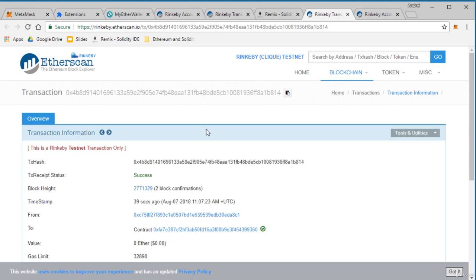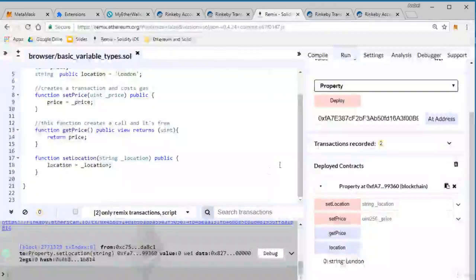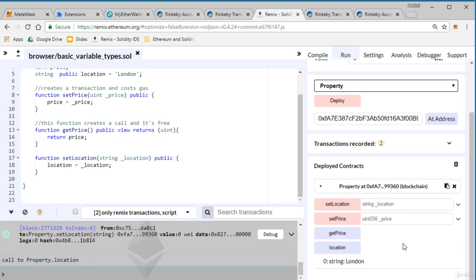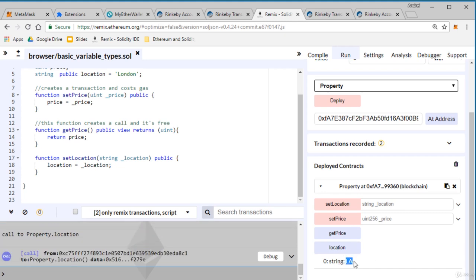Okay, the transaction has been mined. We have 2 block confirmations. And now, back in the Remix editor, I can get the new location. So the new location is LA. All this information is on the Ethereum blockchain.